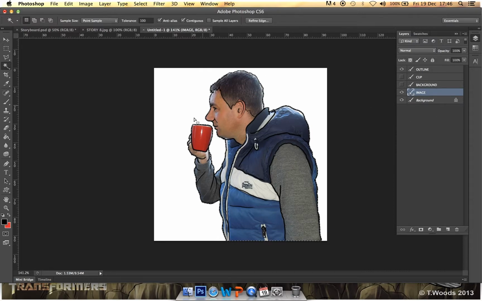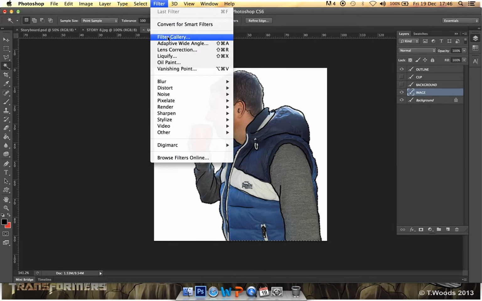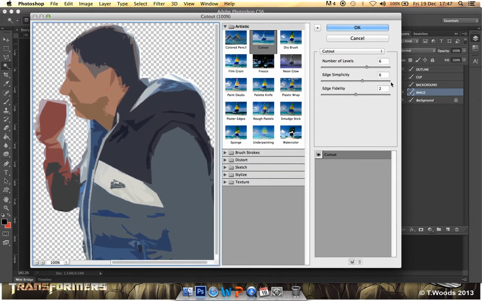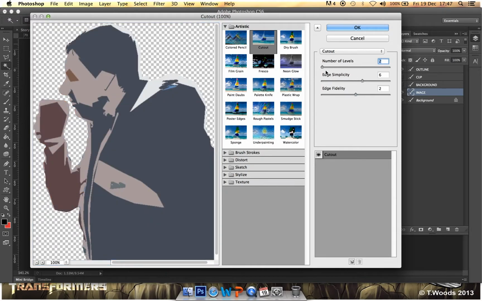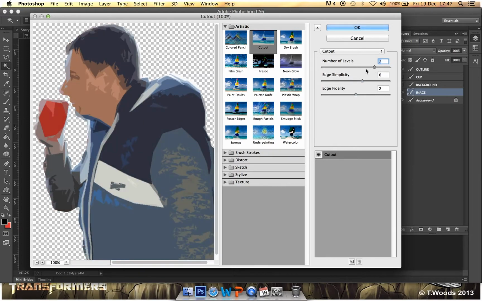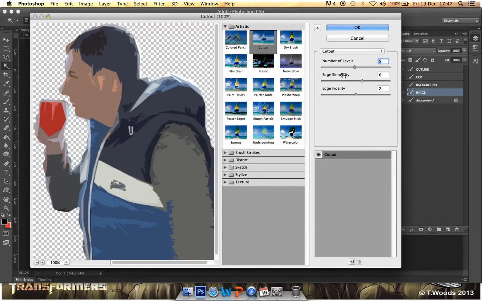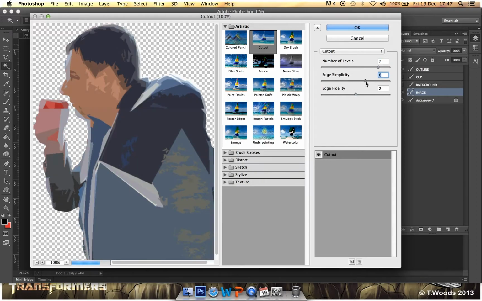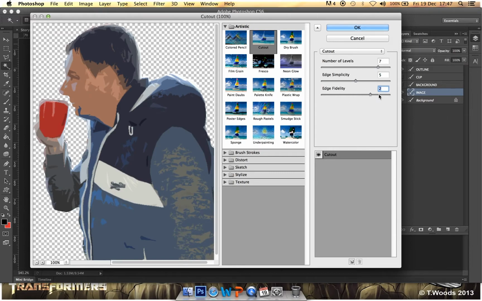Now I can go to my filters, right? I'm going to change the way this looks. So I'll go to my filters and I go to filter gallery, and in filter gallery there is one called cutout, which is already pre-selected. And what you can do is play around with the levels here in terms of how cartoony that gets. Number of levels down here, number 2 makes it very blocky, number 7 is more detailed. So basically just play around with it till you find one that works all right. I tend to go for ones that have nice contrasting colours like that, and then try and make it less clear. So let's have a look.